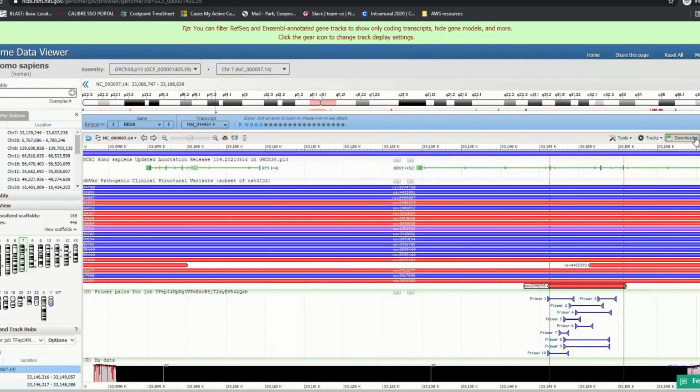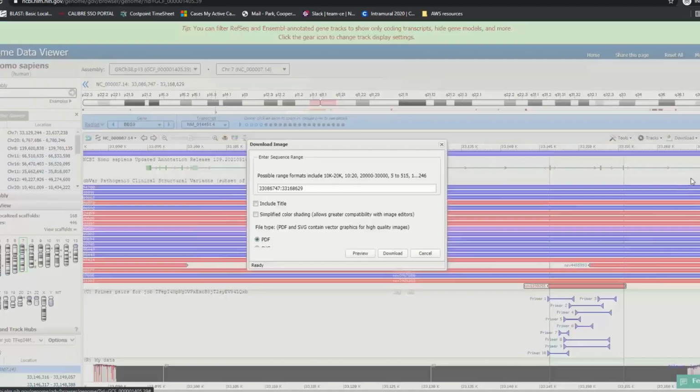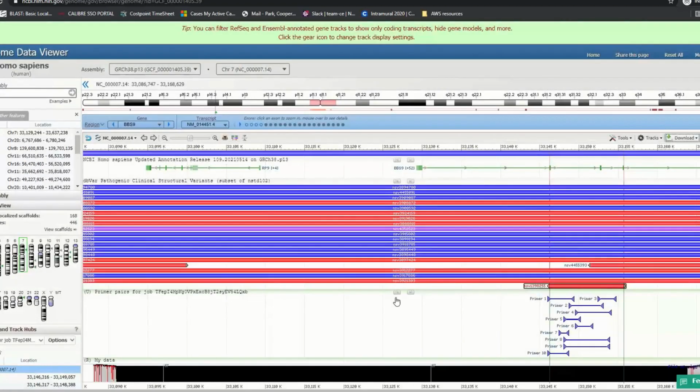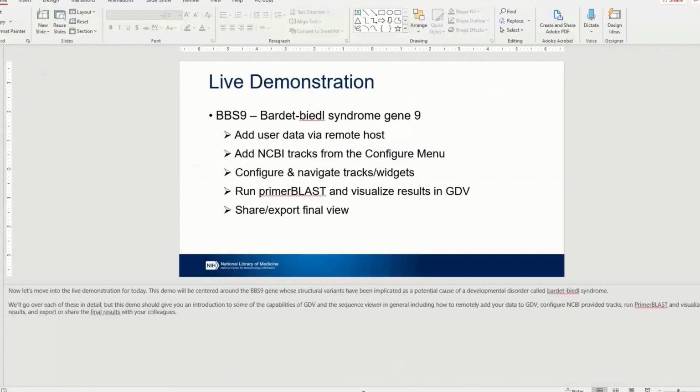And then lastly, if you just need it as a nice clean PDF or an SVG file, you can use this download button on the same toolbar, navigate to the printer-friendly PDF SVG option, and there you get a list of settings that you can set to save as a PDF or SVG file. So that is it for the live demonstration.